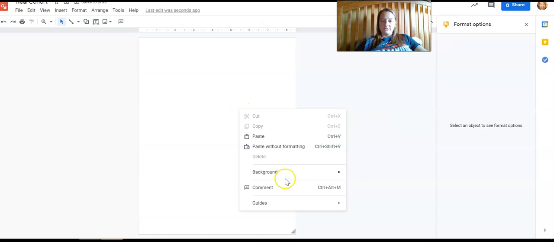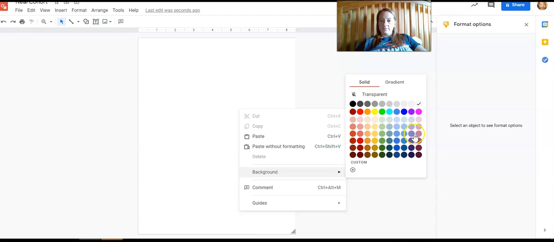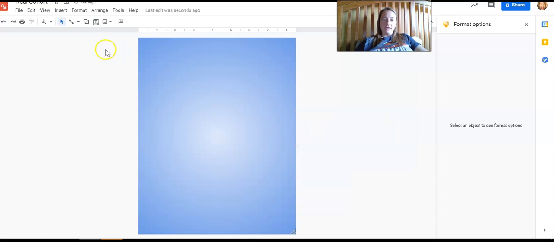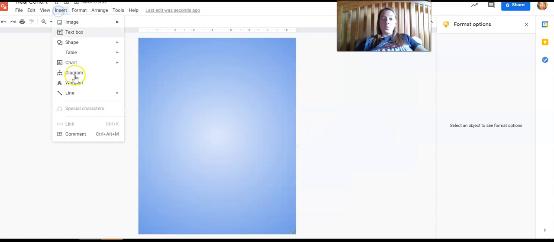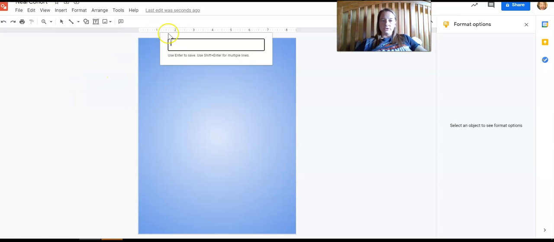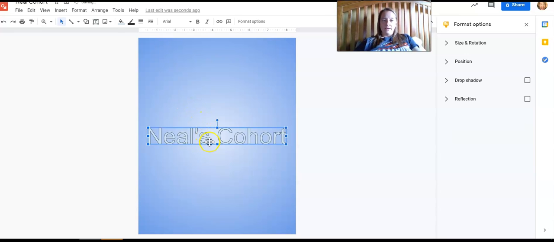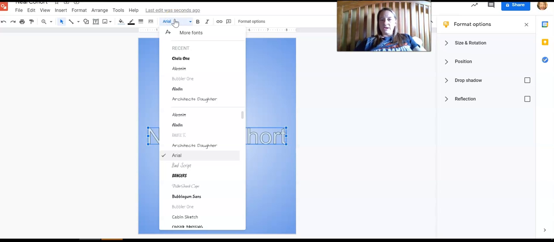Maybe I'm just going to stick with a fun background color gradient. Okay, and then I'm going to insert Word Art. This is how we're going to do our titles, like the headings of the pages. So this is going to be Neil's Cohort, all right? It pops up like this, and it's Arial font, which is not a fun font. So you want to pick something more fun.